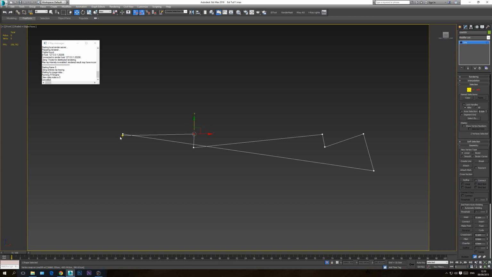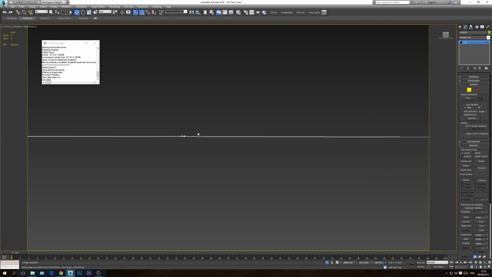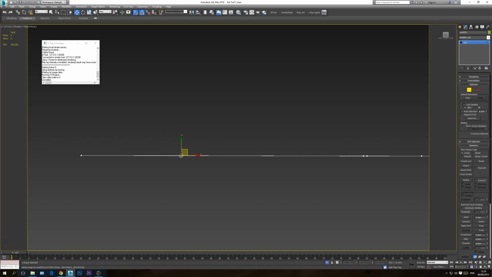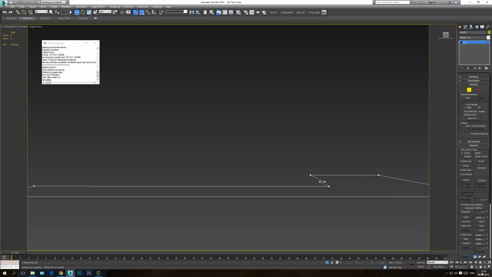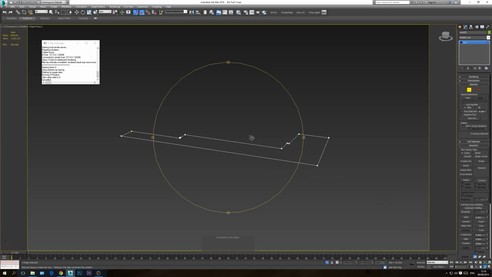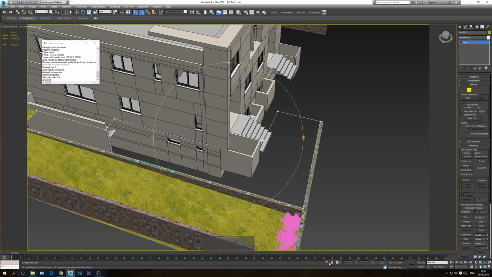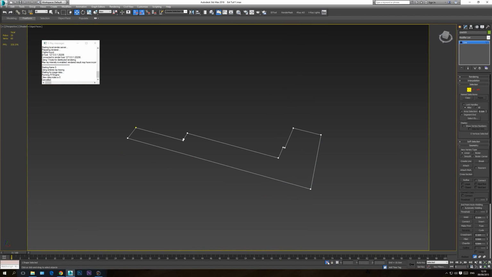So this point here, this point up here, only on the y-axis. This point here, this point over here. So now it's almost flat. We have something that is not flat here for some reason. I'm going to select these 3 points and take them down here. Alright, so now it's perfectly flat. Let's go to perspective viewport. Unhide with this unisolate tool.